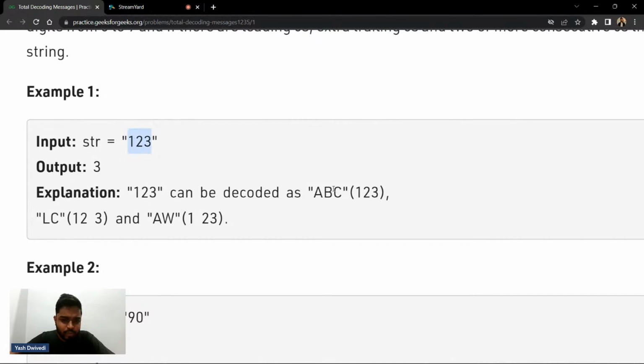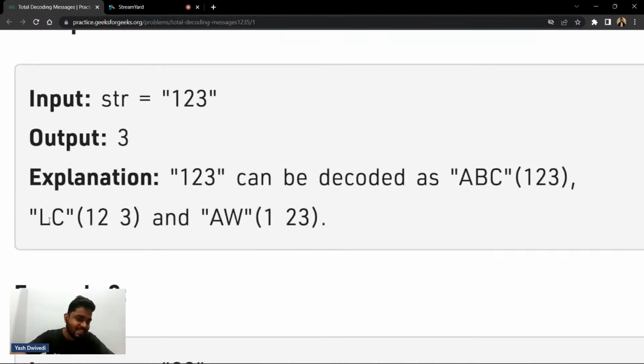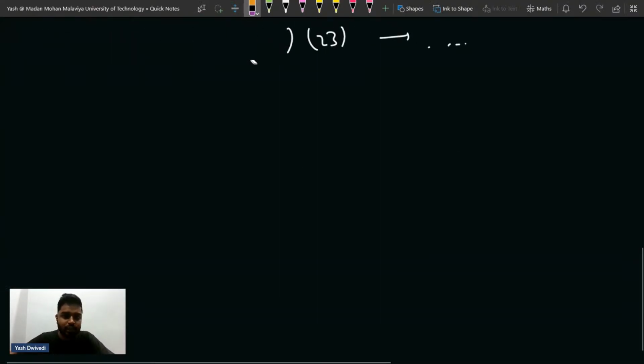Now similarly, if I look at this example, if I have 1 2 3, you can identify it as ABC, right? 1 individually, 2 individually, 3 individually. Or you can also identify it as LC, because you can identify 12 alone and then 3. Okay, so let's write this properly in a diagram so that we are more clear.